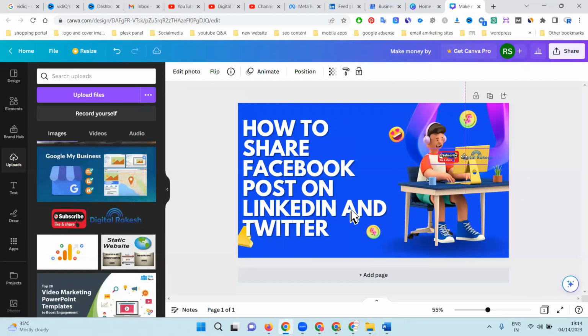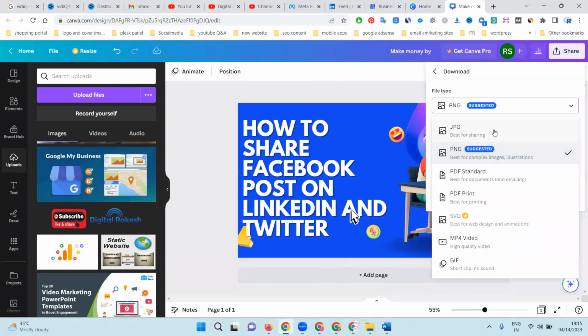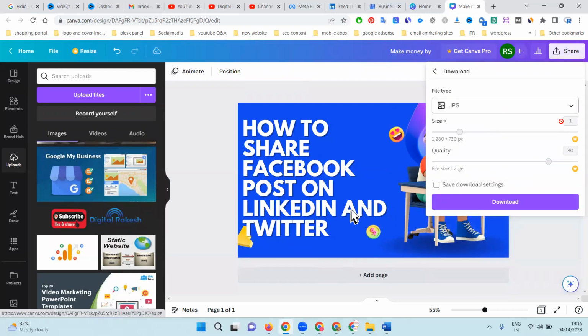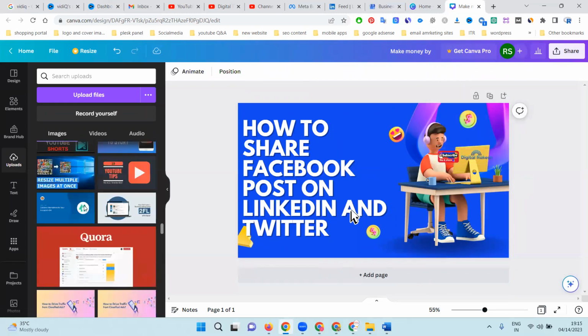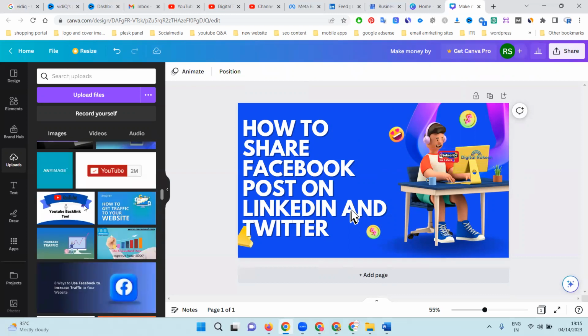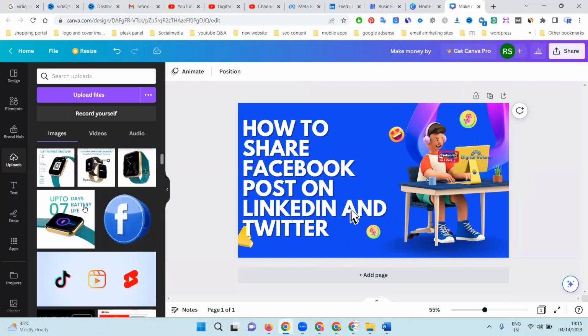So simple. Click this, download. Maintaining the image clarity is more important. So if any icons are required, adding icons is very important.